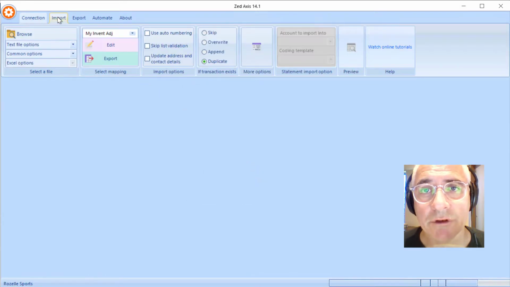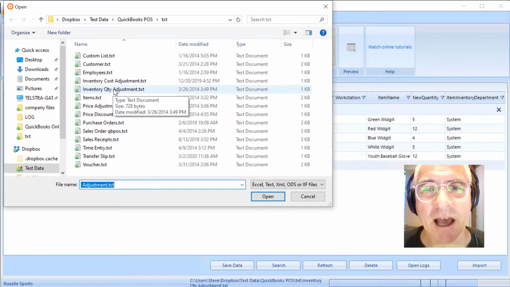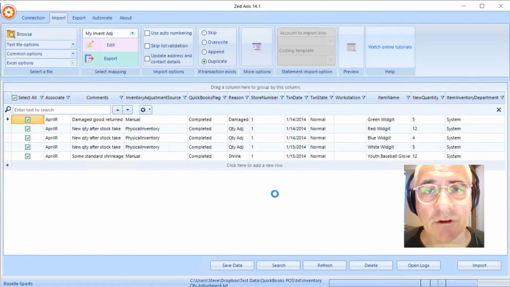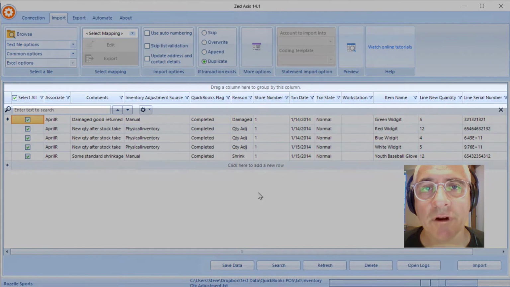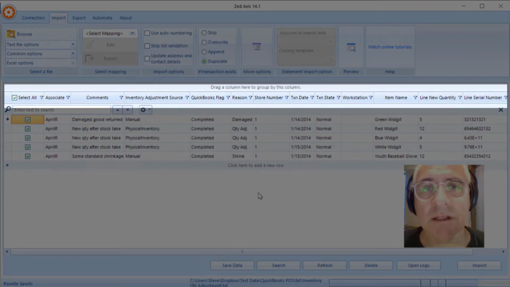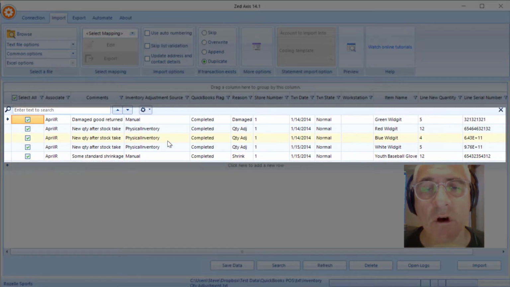Next, we click on the Import tab and browse to the file that contains the inventory adjustments that we're going to import into QuickBooks. In this case, I'm going to do some quantity adjustments, and this is a sample file that I've created previously. So you can see in this file, the first row contains a header column, and this is a description of what's held within each column within the file. And then underneath that are repeating details of the inventory adjustments that we're going to do.